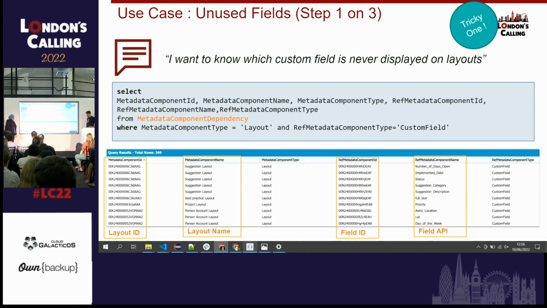First, you retrieve all the layouts and all the fields on this layout, basically, which field is shown on the layout. So you have the first list. And this is done by the metadata component dependency object. Yeah, so just metadata component dependencies in beta.